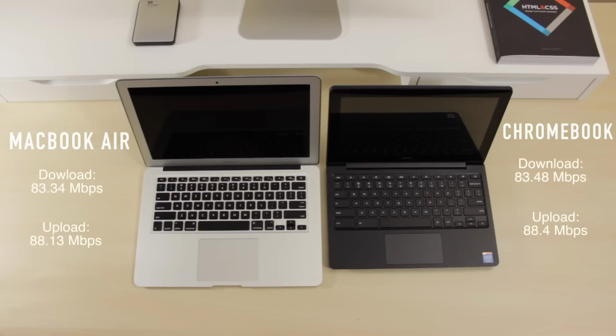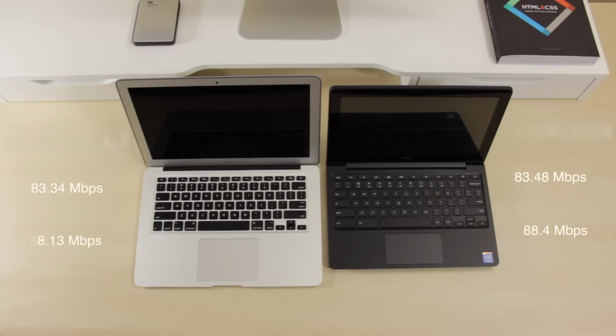The next thing I wanted to do was test the wireless speed of both of these computers. As I said, I am on the same Wi-Fi network, and on the MacBook Air I got a speed of 83.34 megabits per second for download, whereas on the Chromebook I got 83.48 megabits per second for download. And it's the same case with upload speeds, with the MacBook Air getting 88.13 megabits per second, and the Chromebook getting 88.4.